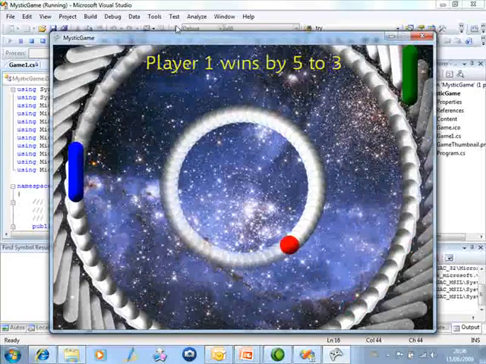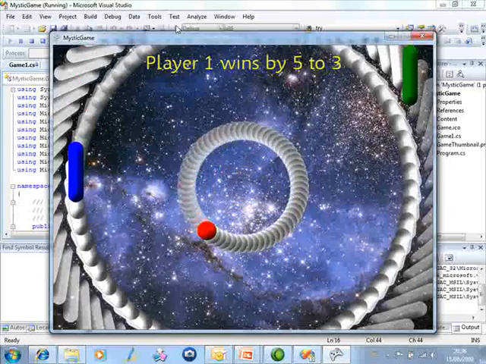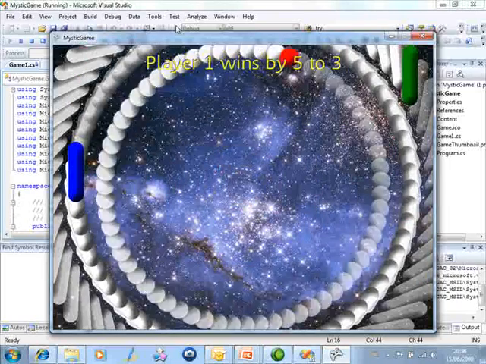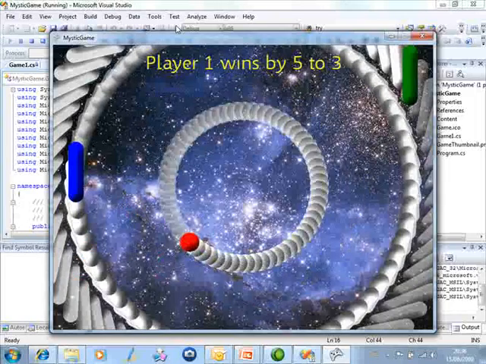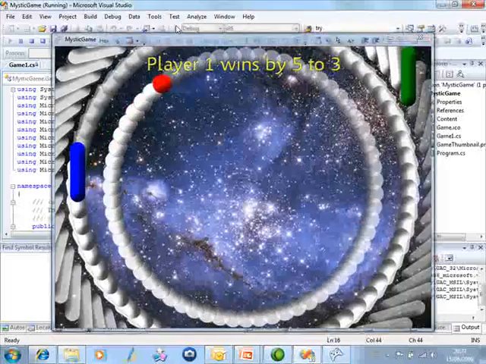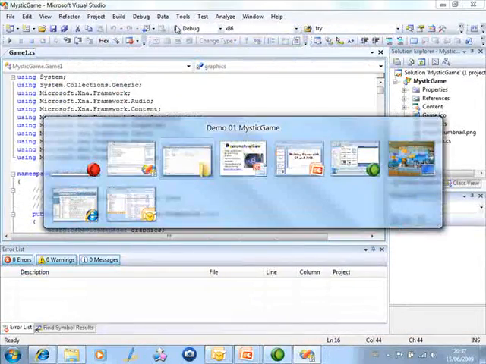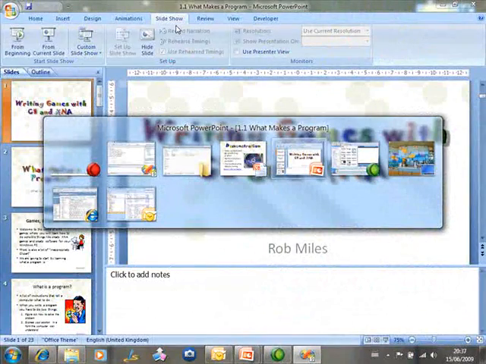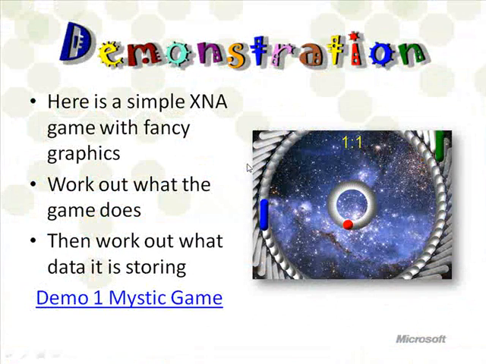This is actually a very, very simple game. It just looks funky because of the way I've drawn everything and then spun it round and drawn it again, which is one of the things that XNA lets you do. I'll just take it away and go back to the presentation, which is this one here, please. Thank you. And try and figure out what it is that the game's actually storing. I've said that games are actions that do stuff and data that's held in the game.